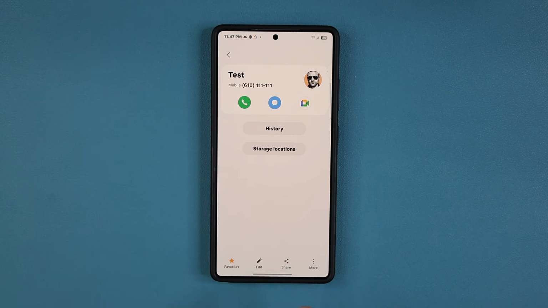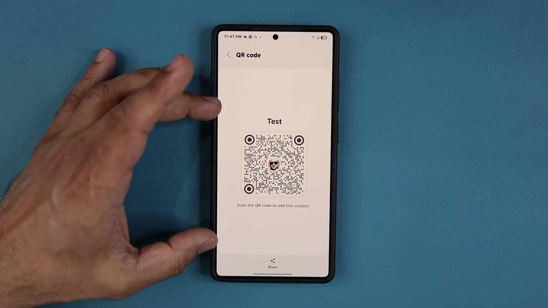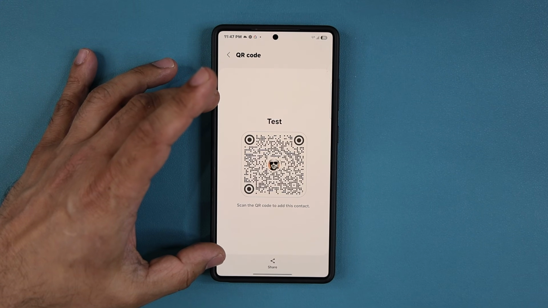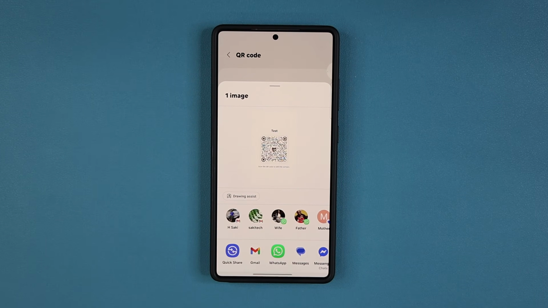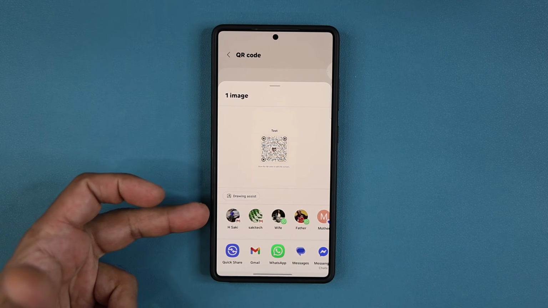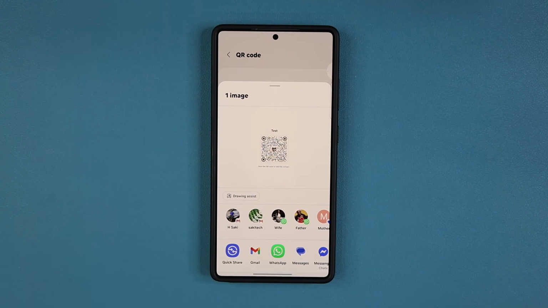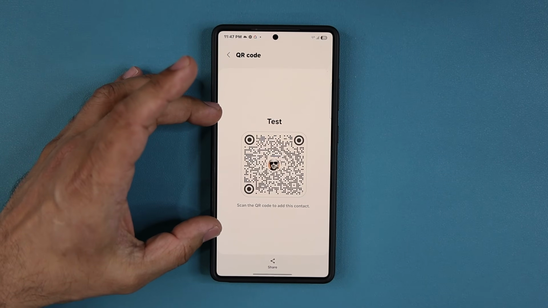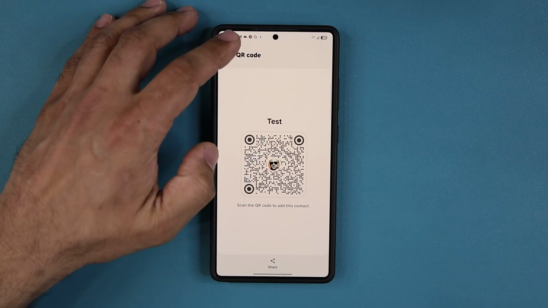So all you do is tap on more right over here and tap on QR code, and that is going to generate a unique QR code. Now somebody can scan this with their smartphone's camera, or you can tap on share, or you can just share this with people in your contacts via Quick Share, via mail, whatever. So again, if somebody asks you for a phone number of somebody else, you can just send them this QR code and they'll have all the information necessary in that QR code.